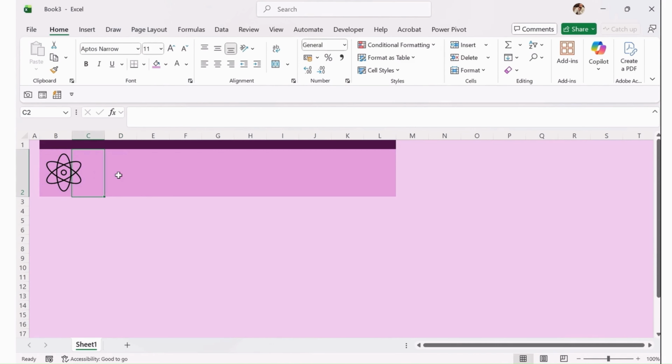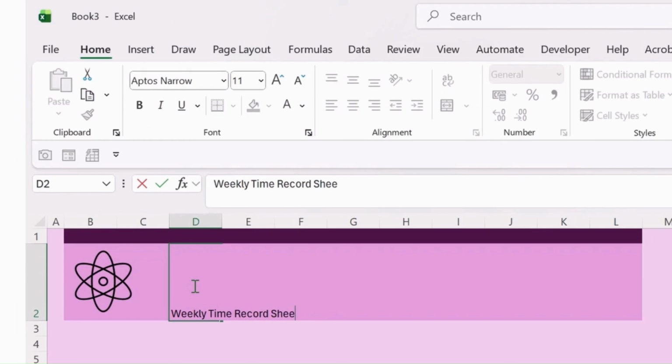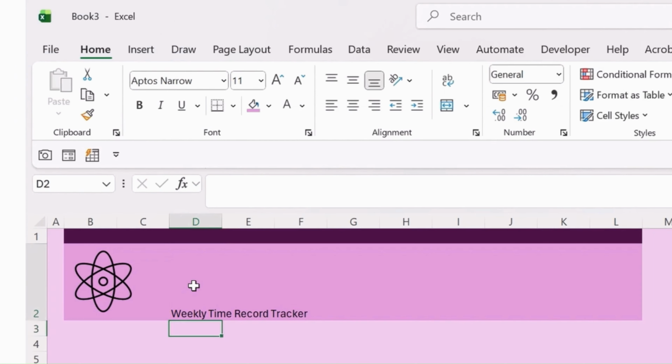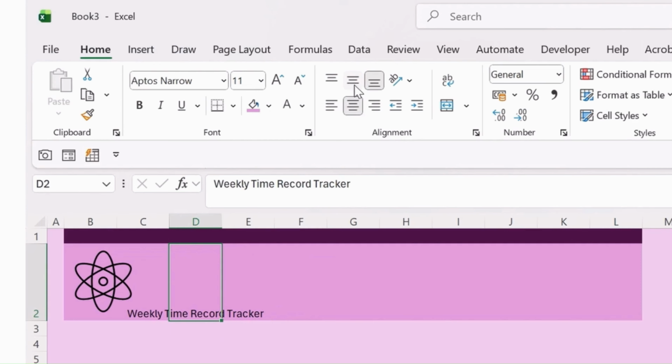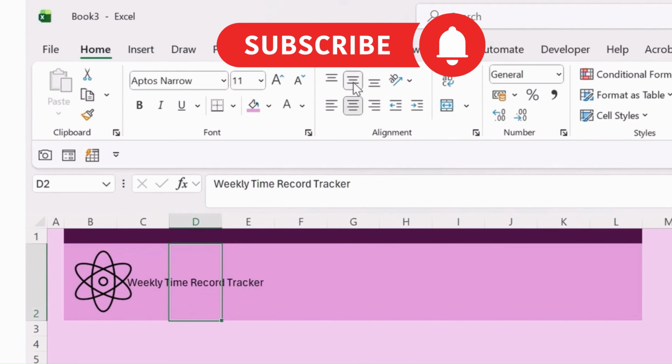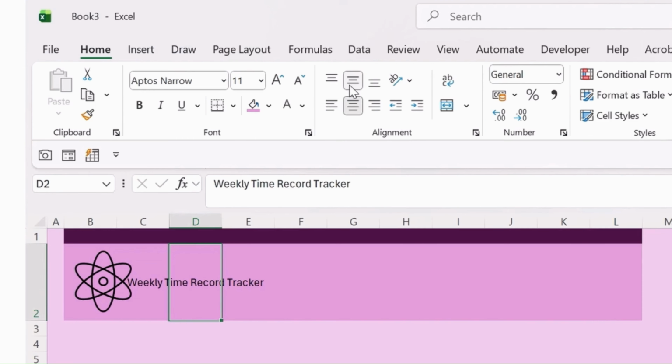Now I'm going to add a couple of texts over here. It will be Weekly Time Record Sheet, or maybe Tracker. You can call it a tracker. Click here, click on this option, alignment center. Click on this option, alignment middle. Based on your logo position, you have to align your text. I will increase the font size over here.